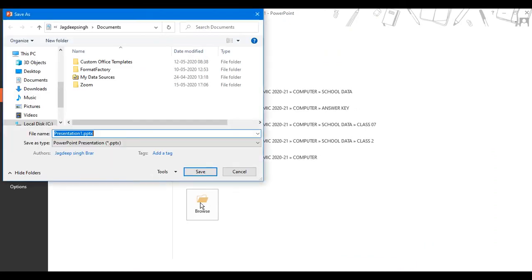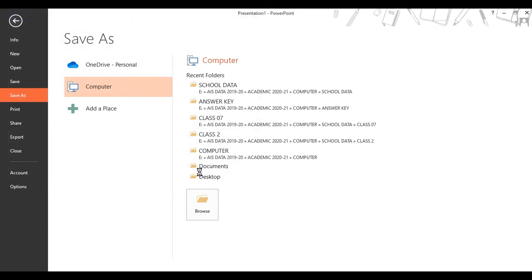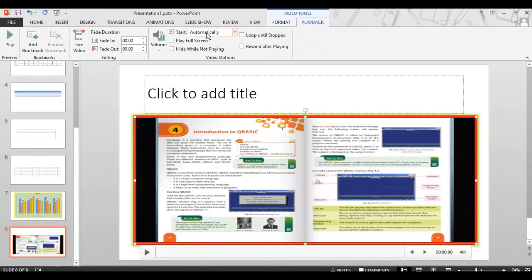In your computer, on desktop, we are going to save this presentation. It takes some time to save. So now we have select the start automatically. Click on this button.